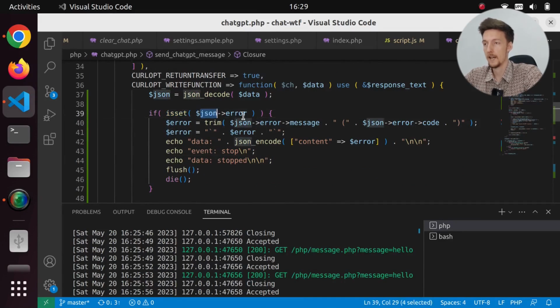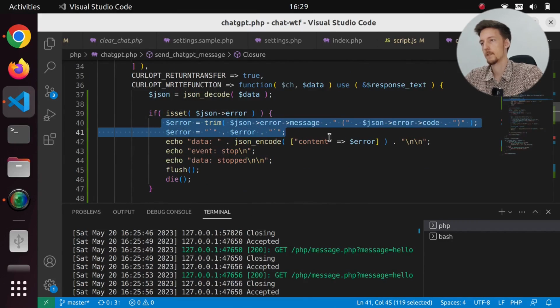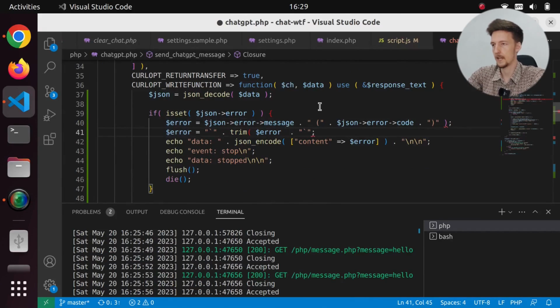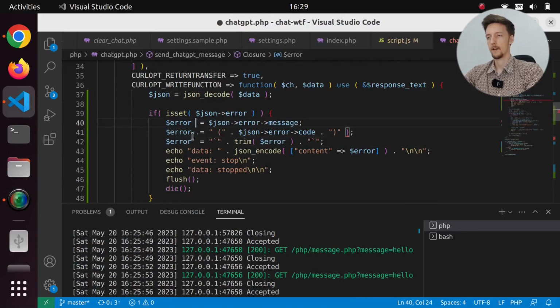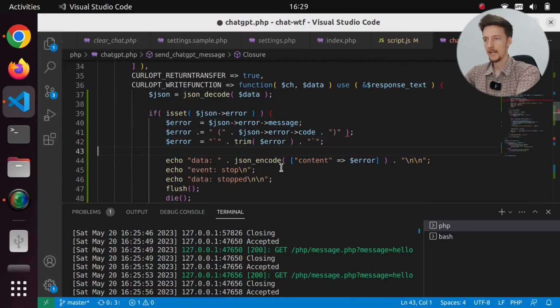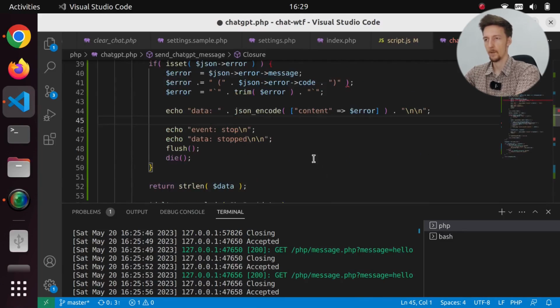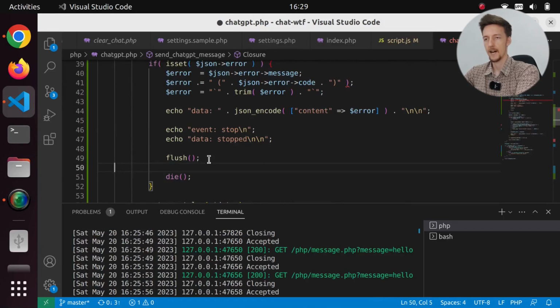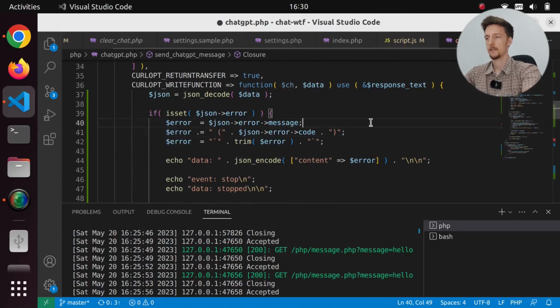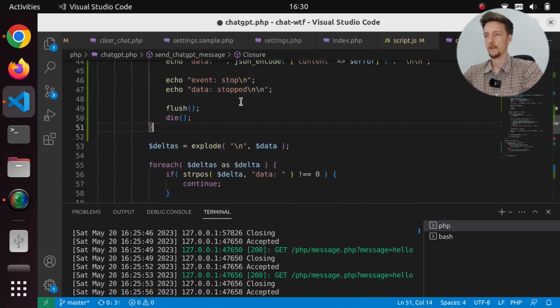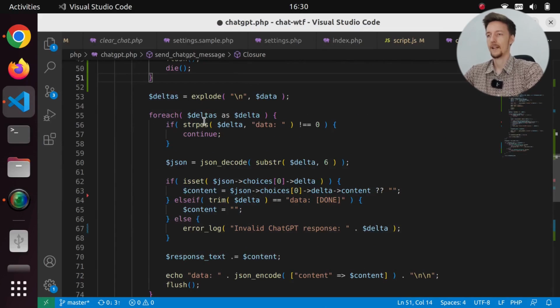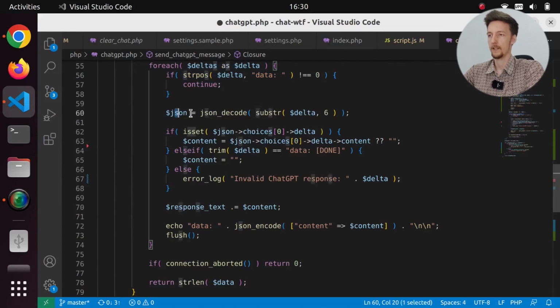So if there was an error, then we get the error. Should I do this? I add the trim inside here and I add this on its own line, and I do that, and then I send the data and then I send the event stopped and then I flush and I die. And I remove that. So that looks a bit better now. And return, this should be, well actually I don't have to return because I die. So that's it.